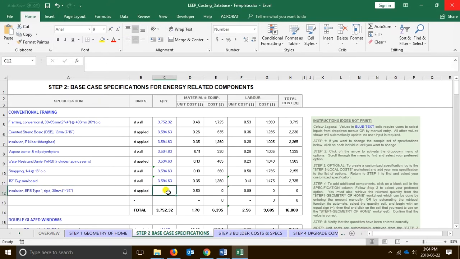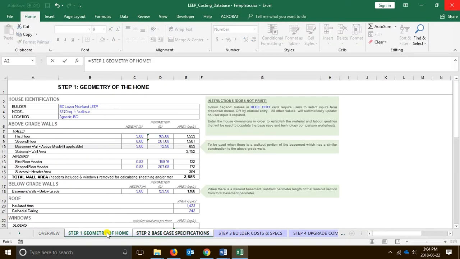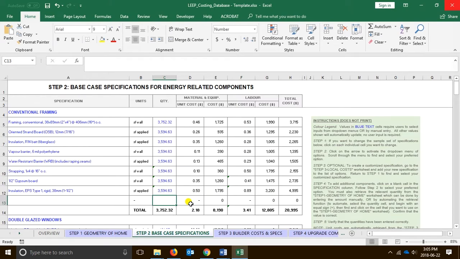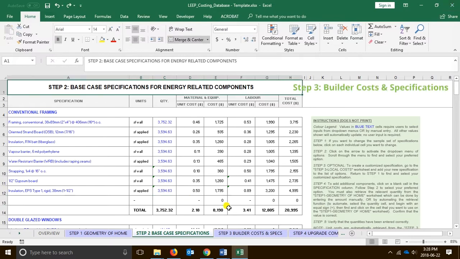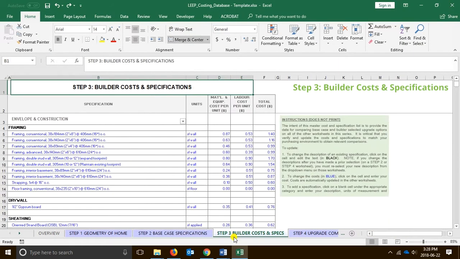You must also retrieve the relevant quantity from Step 1, Geometry of the Home. Press the equal button in the appropriate quantity column. Click on Step 1, Geometry of the Home, and then select the appropriate value, in this case the total wall area. Verify that the quantities have been entered correctly. You'll notice that the unit costs have been populated with values from Step 3, the Builder Costs and Specs, which we will customize next. Let's go to Step 3, Builder Costs and Specifications.